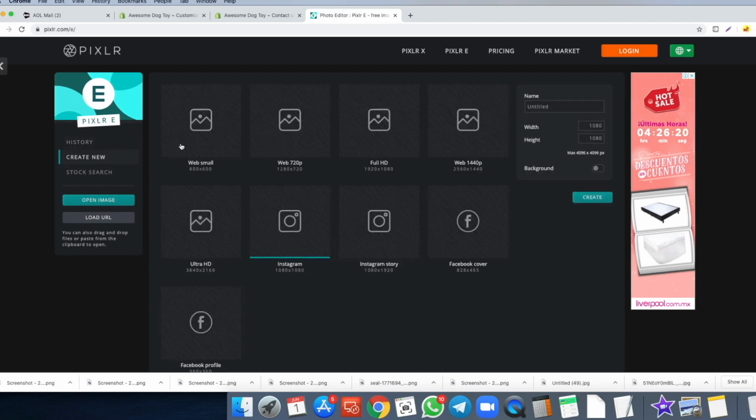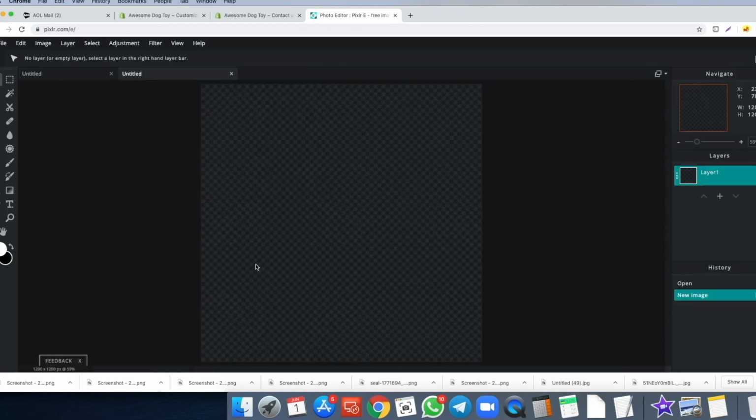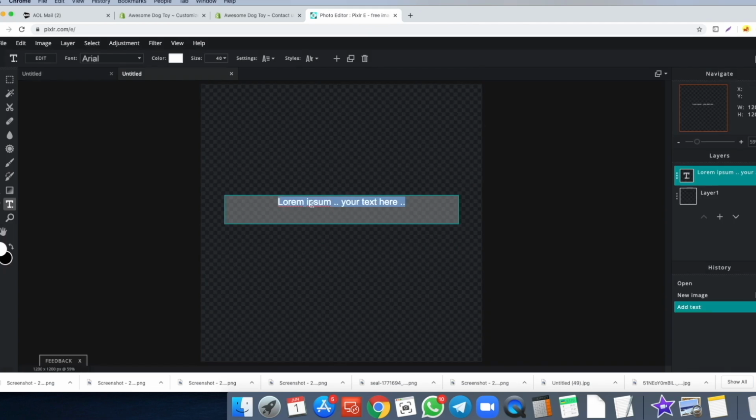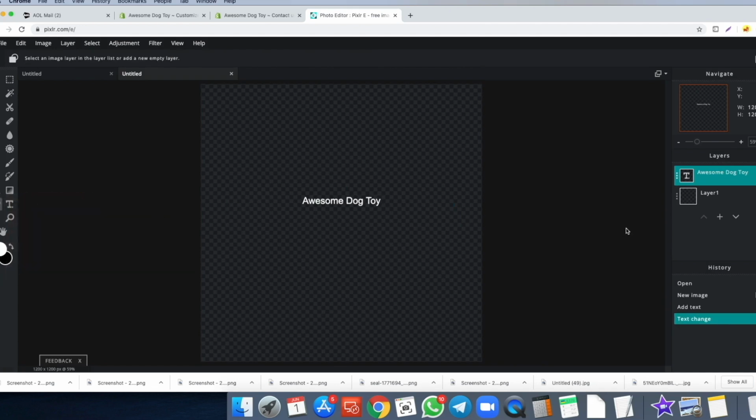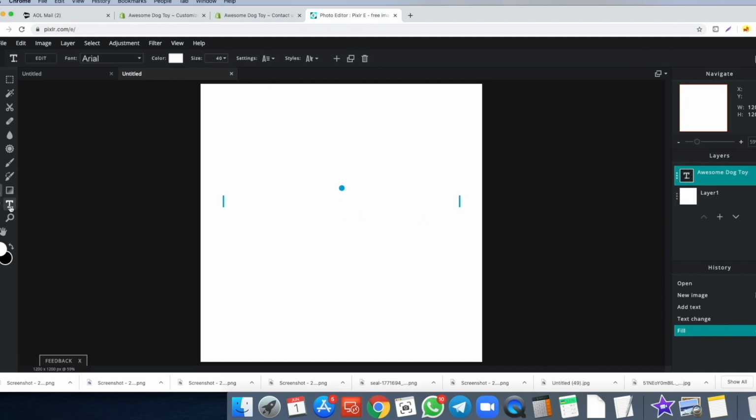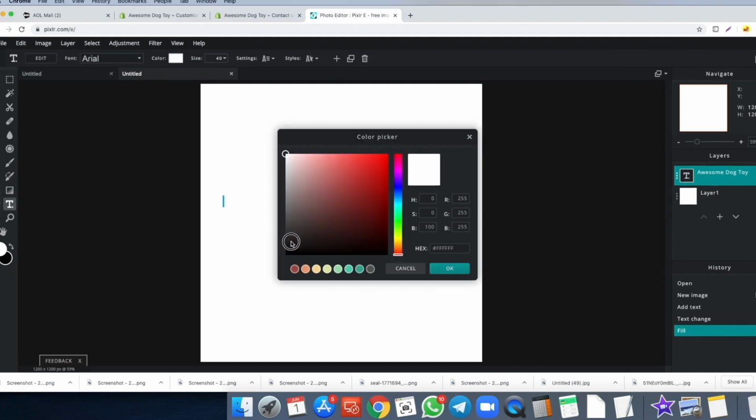So I'm going to hit create new. I'm going to choose a size of 1200 by 1200 and hit create. The first thing I want to do is add text to the layer. Let's add text. I'm going to call it awesome dog toy. I want to design it first on a white background, so it's going to be easier for me because the top bar is white. So let's change the text to black.